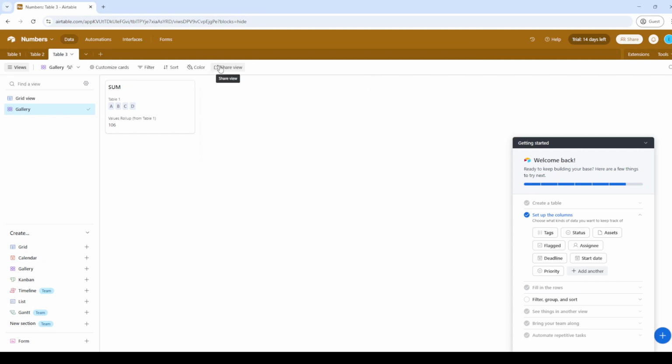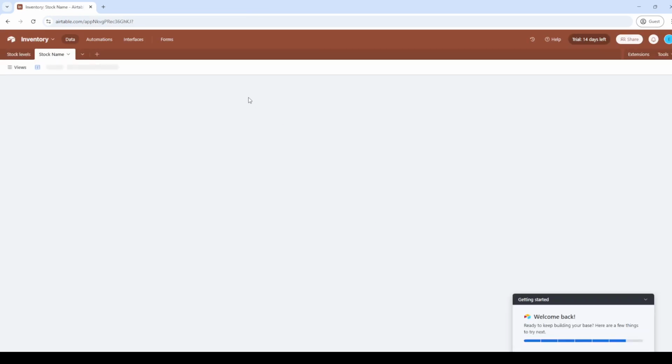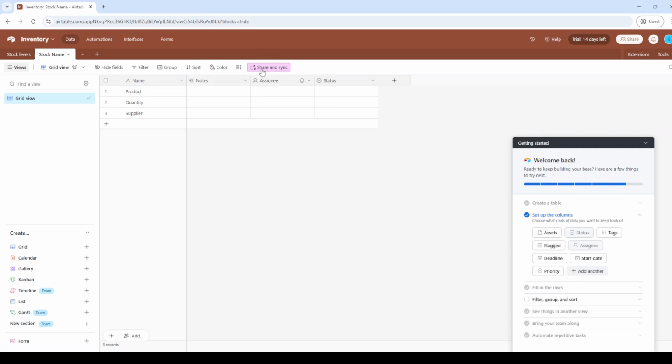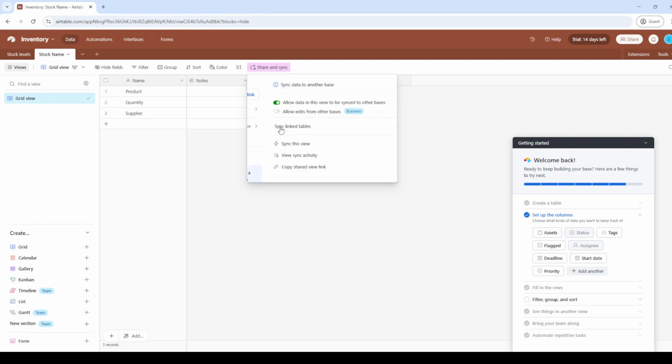Click Share and Sync, then select Sync Data to another base. This action prepares your table for the syncing process. Now here's a crucial part. You'll need to choose the specific view you want to sync, so when you select Sync this view, you're telling Airtable exactly what data you want to share. It helps keep everything clean, avoiding unnecessary or confidential information from transferring.